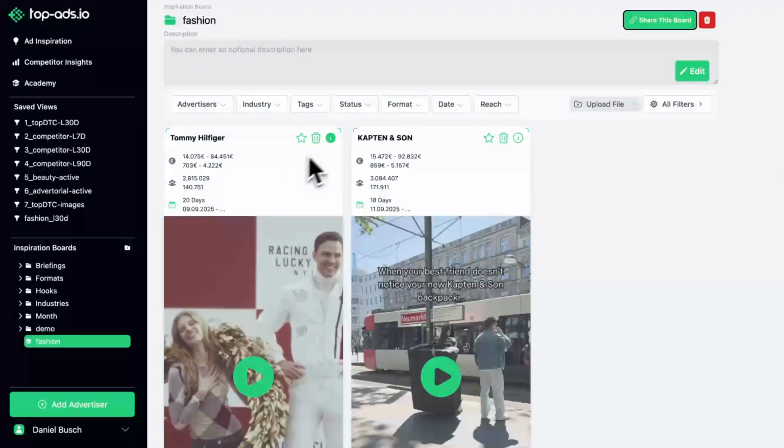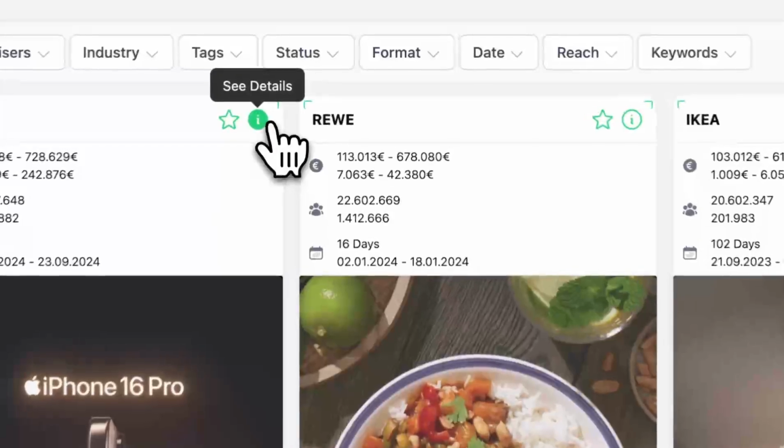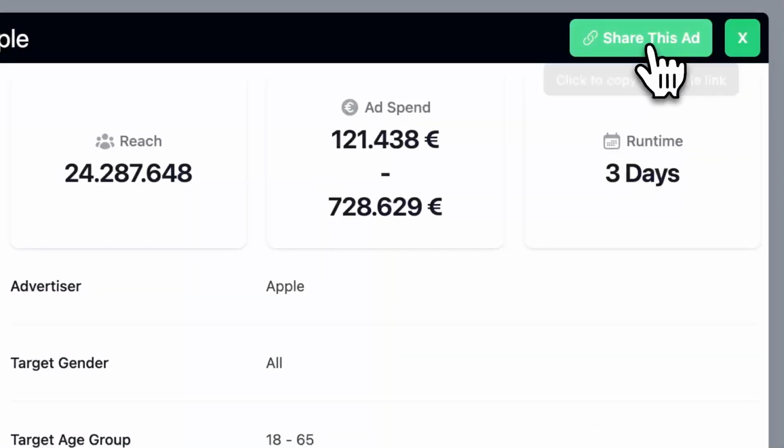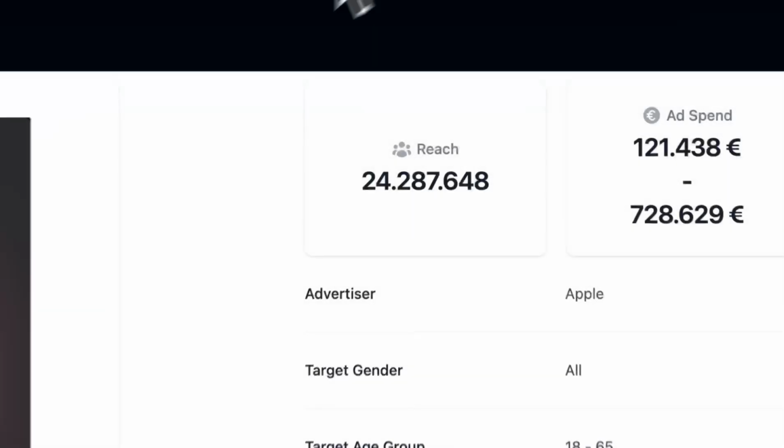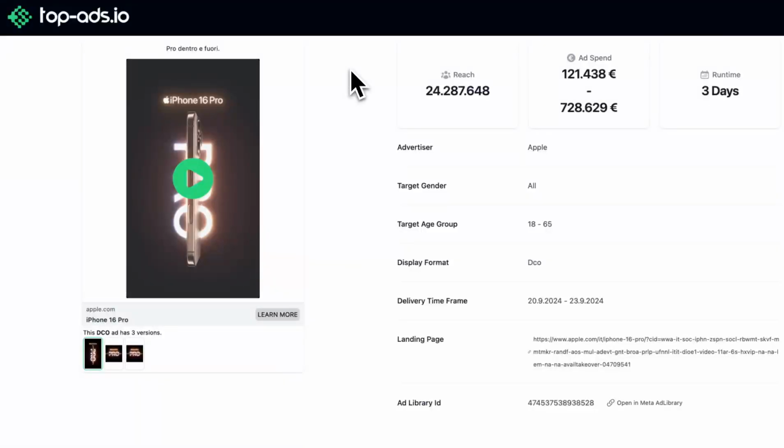The same goes for single ads. It doesn't matter if it's in the inspiration board or in the ad inspiration. When clicking on see ad details, you can share this ad and open this ad externally and thereby share single ads or ad inspiration boards for your creative process or for other communication purposes.